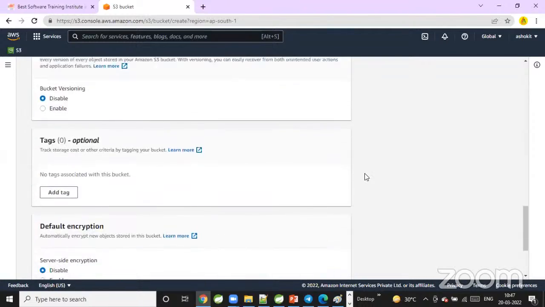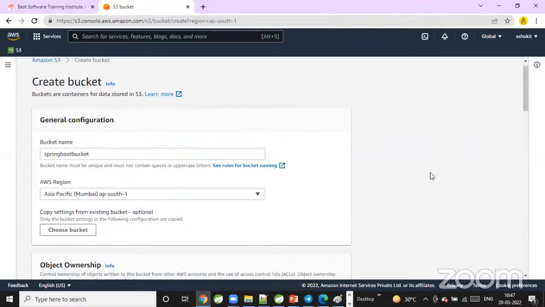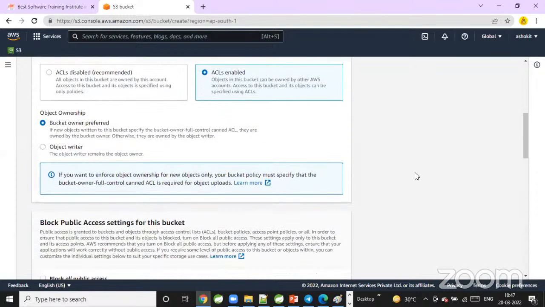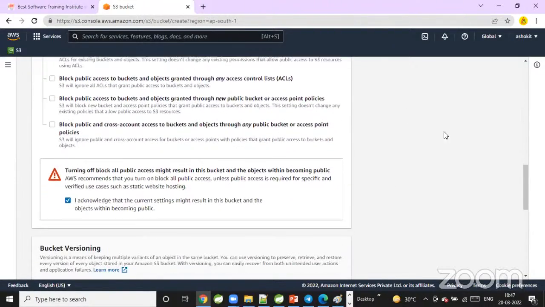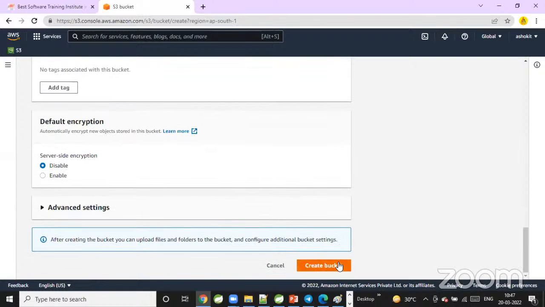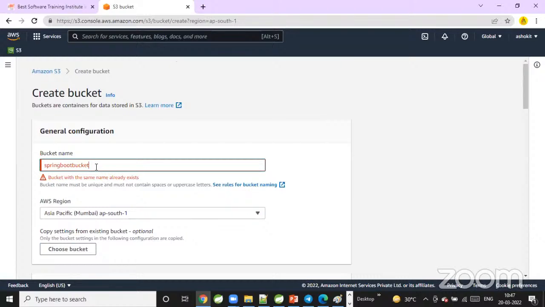Accept the license agreement. Now see here, I'm entering the bucket name as Spring Boot bucket, ACLs enabled for object ownership, because I want to make the jar public. I'm unchecking this checkbox, accepting the agreement, and clicking create bucket. The same name already exists.